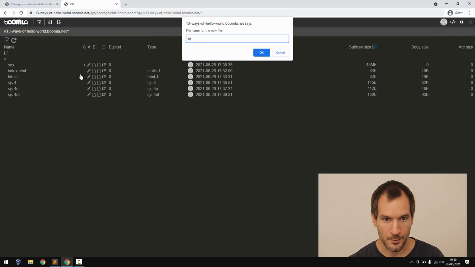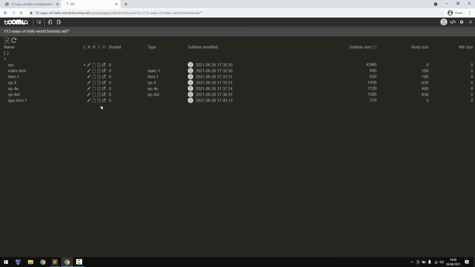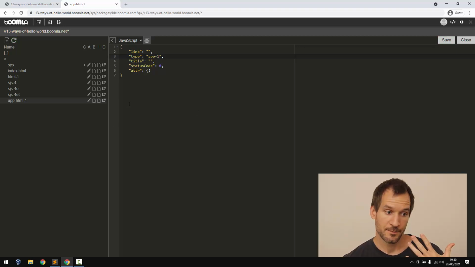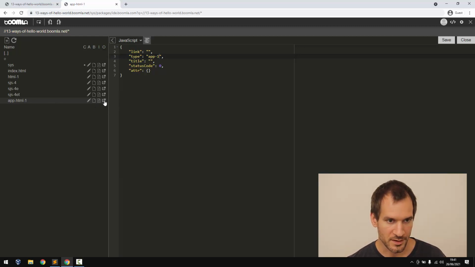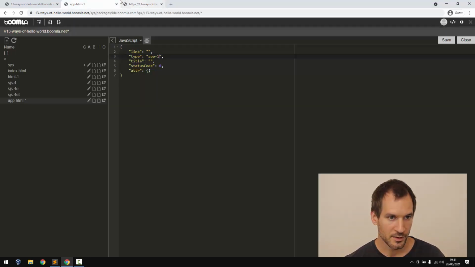Let's create a file, app HTML1. Oops. All right. Move it to the end. Okay. And now we are going to set its type to app1, which is a generic type for writing an application. When you create a file with an app1 type, it doesn't implement any of the methods, because under the hood, these applications implement the request method to serve a request. So if we open this file, we are going to get an error that the request method is not defined for this file.